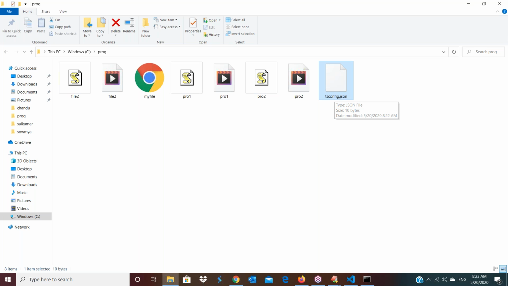Hello, please tell me. Actually, I'm getting an unexpected token. When I run the TS file, when I execute it using node, I'm getting the unexpected token, the colon error.